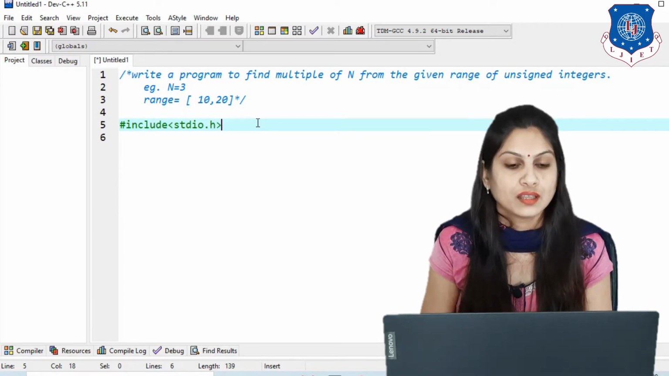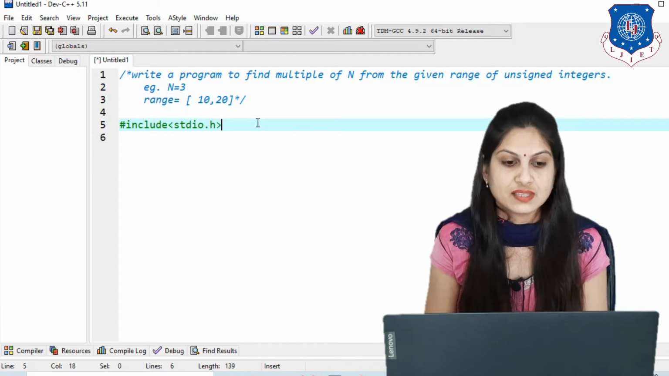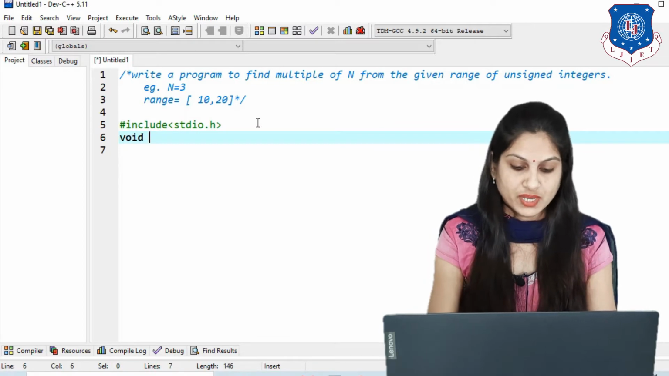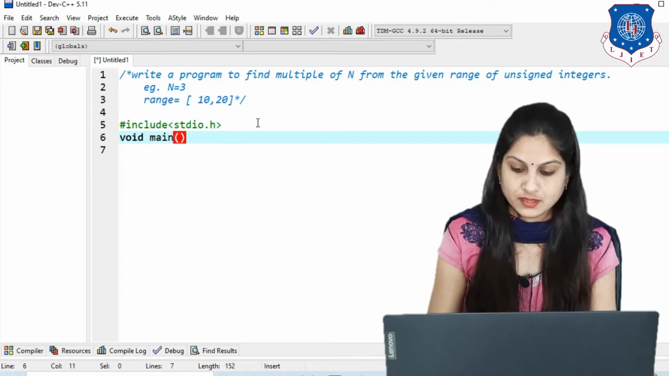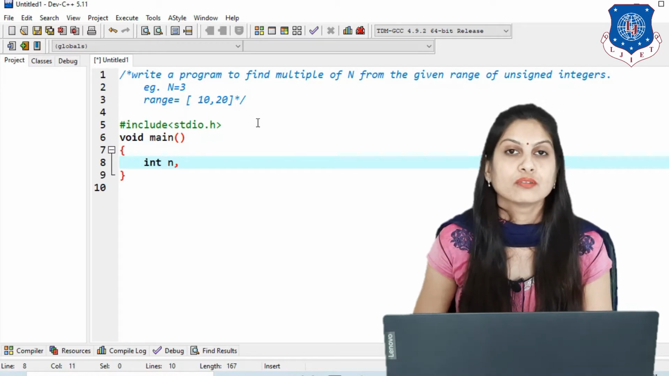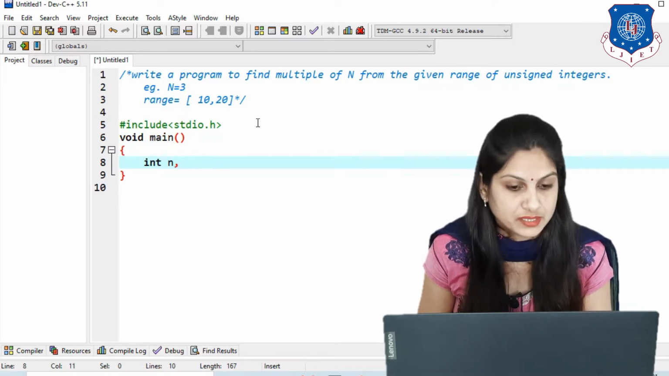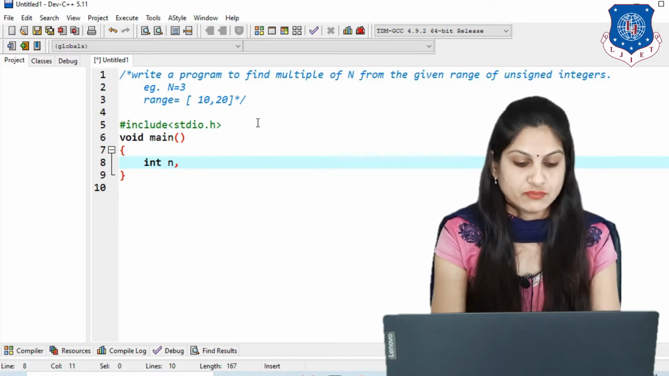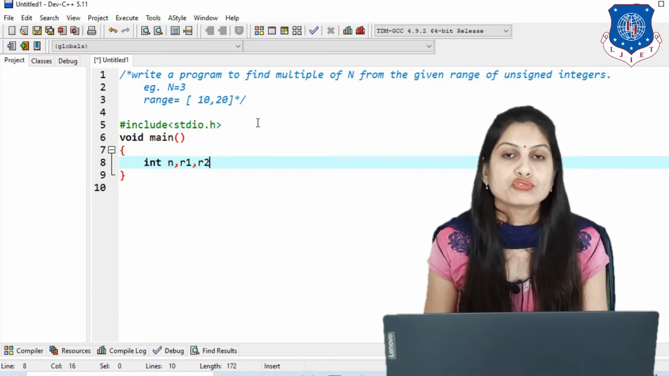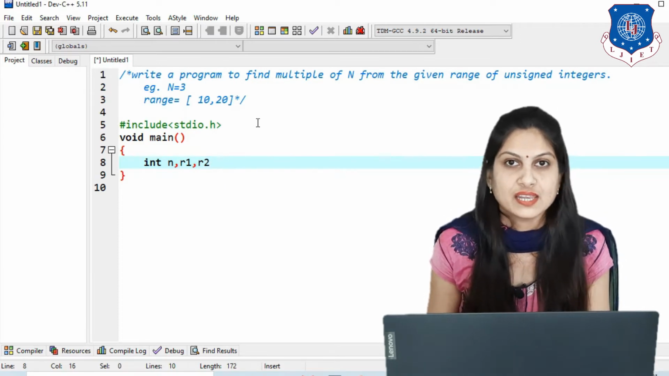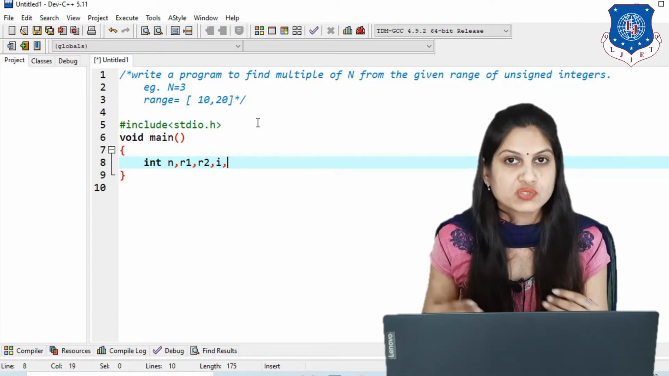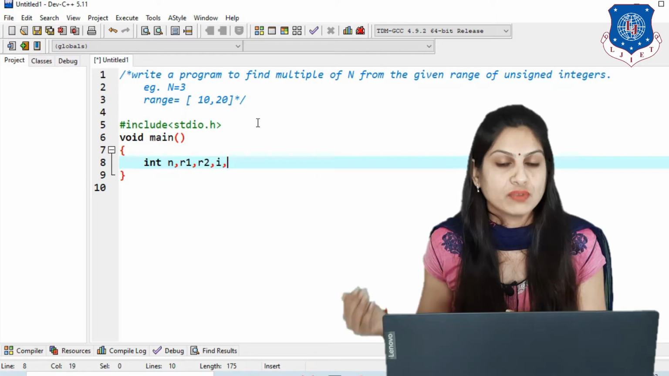Just see here. First we have to include the header file, that is stdio.h. Then in void main we write the variables. First is n, for which we want to find the multiples. Then the range, for which we write r1 and r2, two different values. r1 means the starting range and r2 the ending range. Then i for a for loop, because we have to check different values.